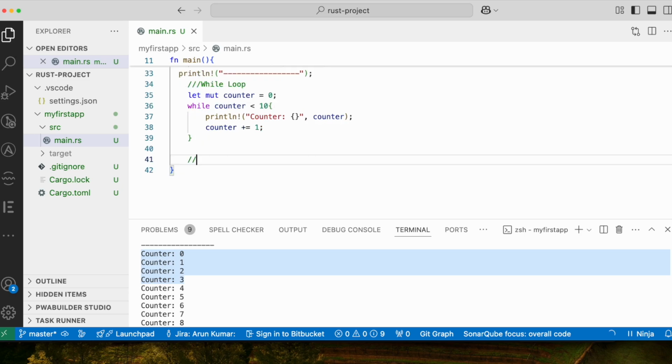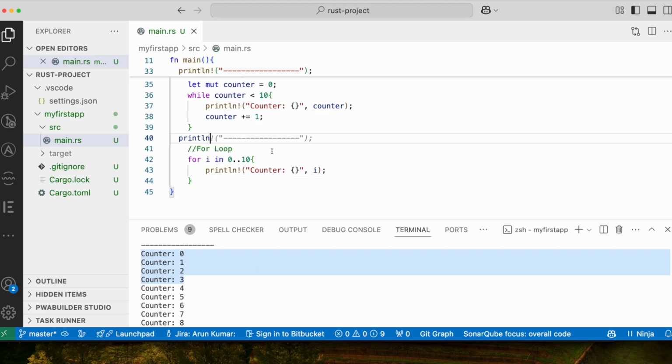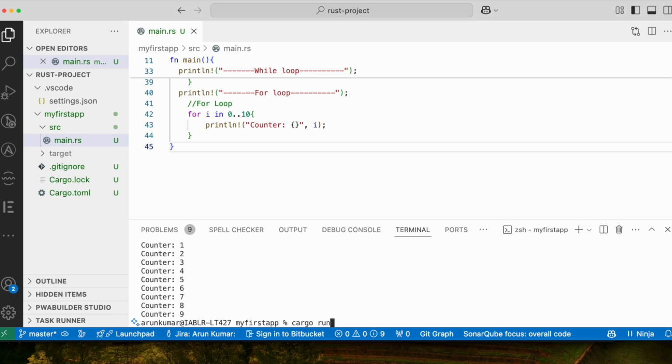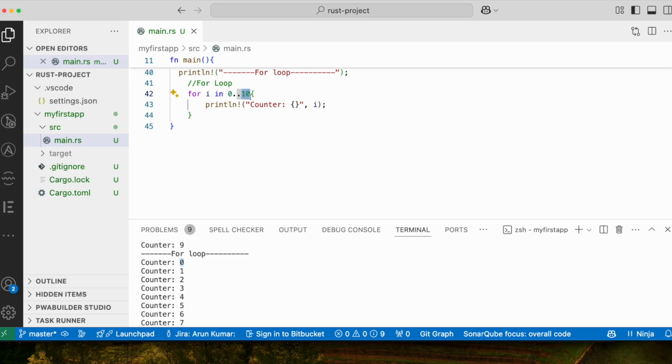Now let's talk about the for loop. We can define a for loop in two ways. One: for i in 0..10, I want to repeat this line 10 times. Let's run the program and see. println for loop, while loop, and let's run. This is the output of the for loop, and the counter value goes from 0 to 9, so 10 does not participate. In 0..10, the start is inclusive and the end is exclusive.